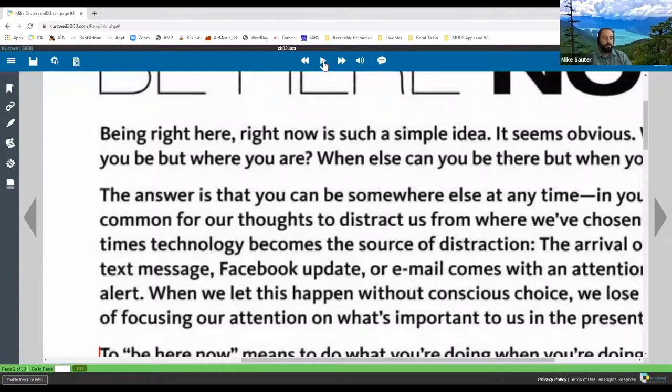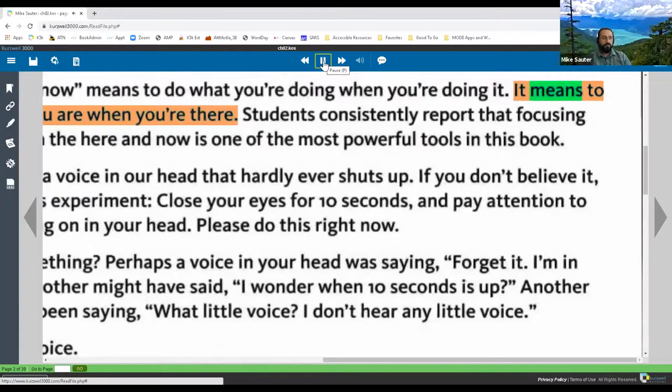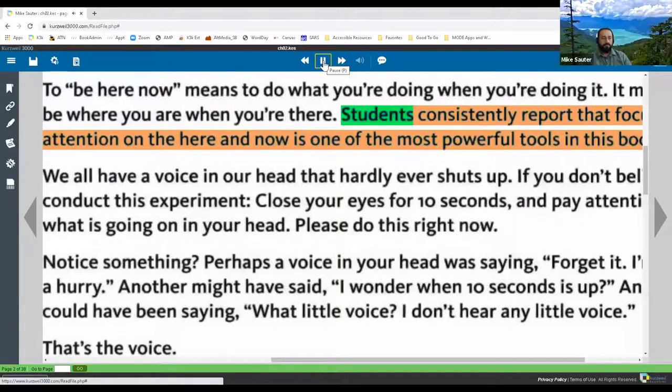To be here now means to do what you're doing when you're doing it. It means to be where you are when you're there. Students consistently report that focusing attention on the here and now is one of the most powerful tools in this book. We all have a voice in our head that hardly ever shuts up.